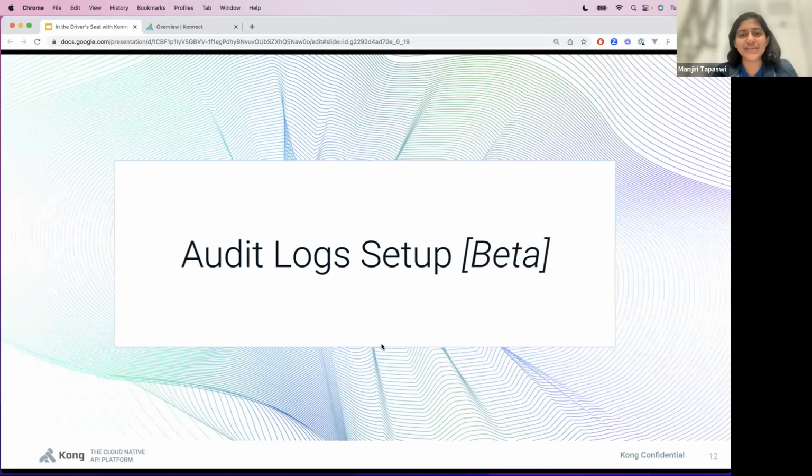Coming to that interesting feature, which is Audit Logs setup. We are currently in beta and expect to go GA this month. So what are Audit Logs? Audit Logs are a set of streaming events that provide information about actions happening in your organization.